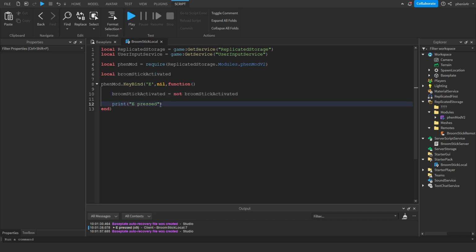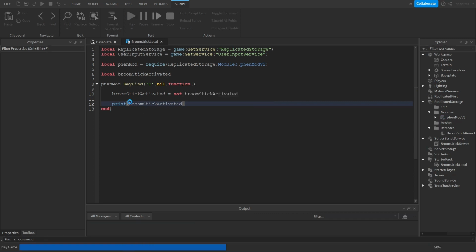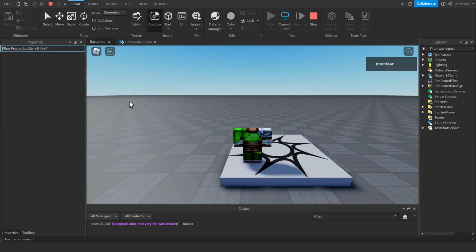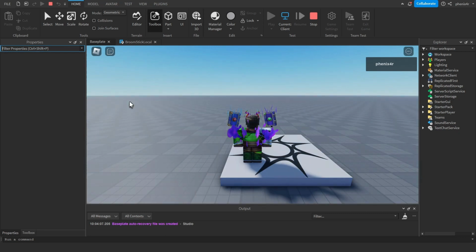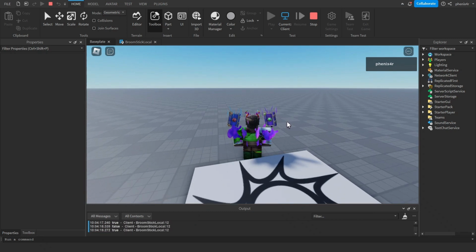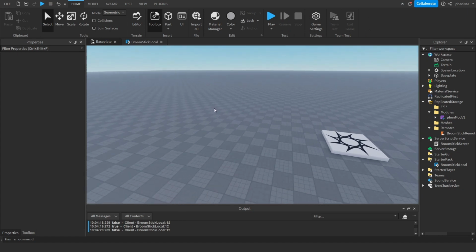And if we were to print broomstick activated, you see we've achieved our goal. Now when I activate the ability, when I press E the first time, it should say true. When I press it again, it should say false. True, false, true, false. Beautiful. Now we've activated and deactivated the skill.